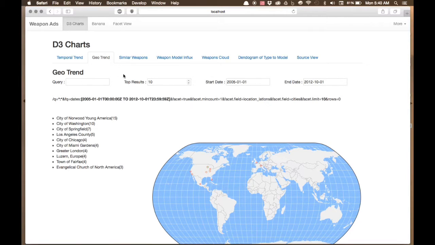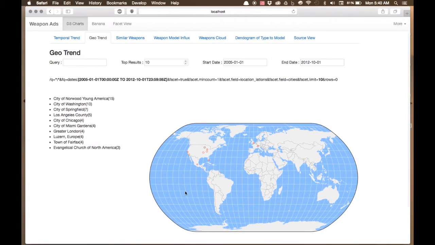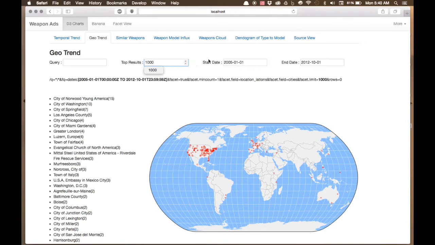The Geo Trend tab is really interesting. It shows a map view, and this map view has ads posted from all over the world. And we can configure this query. We can say give the top 1,000 results if we're interested. By typing in this query box, we can dynamically change the results. Say we wanted to change this to maybe 1,000. As we type, we can see that the results change and the map view updates in real time.